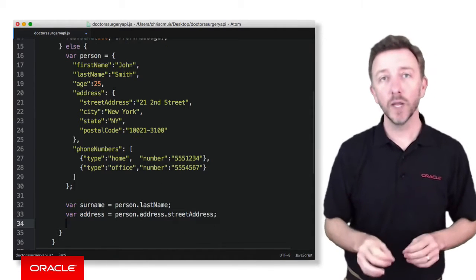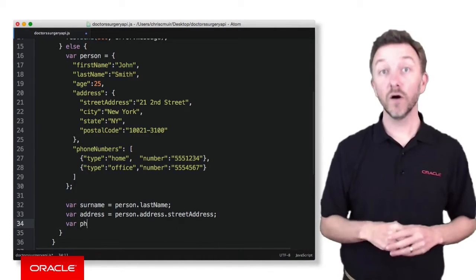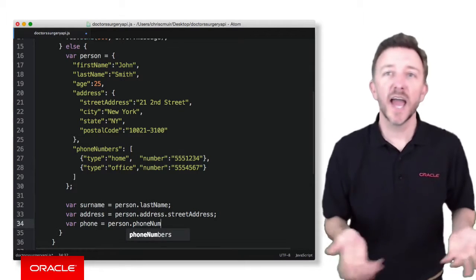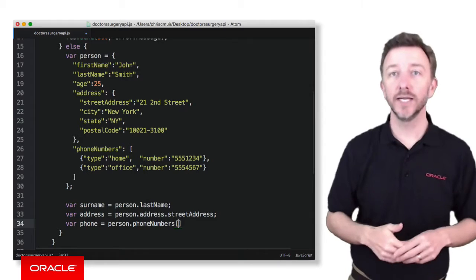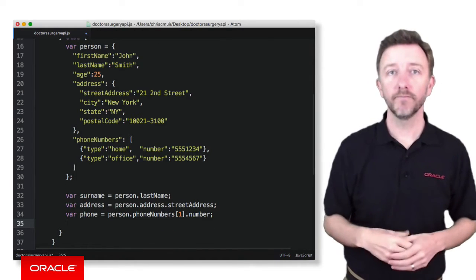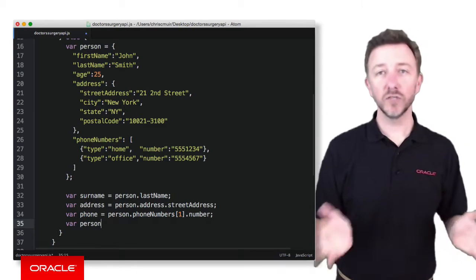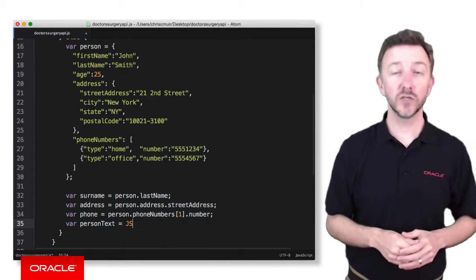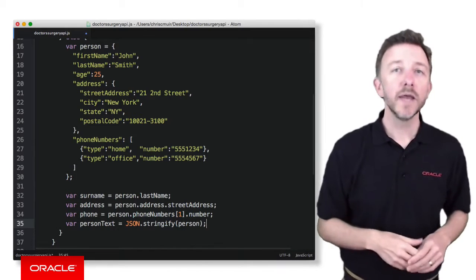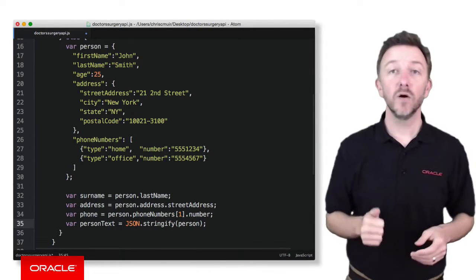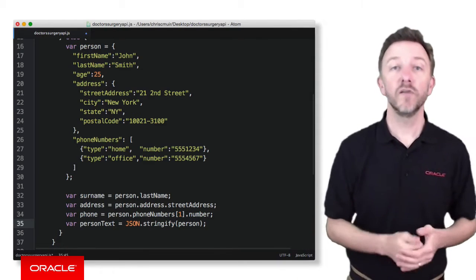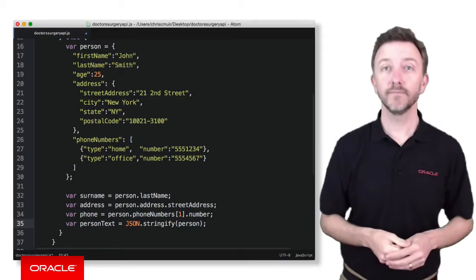Now, somewhat more complex, if we want to access the person's office phone number, we use person.phoneNumbers, and as we want to access the second element in the zero-indexed phone number array, then in square brackets we specify one, then finally .number. Finally, if you want to convert the whole JSON object to a string, we can call JSON.stringify, passing in the JSON object, person in this example. Now, there are plenty of examples on the internet of using JSON objects in JavaScript. I suggest you check a few of those out, one of my favorites being the json.org website.